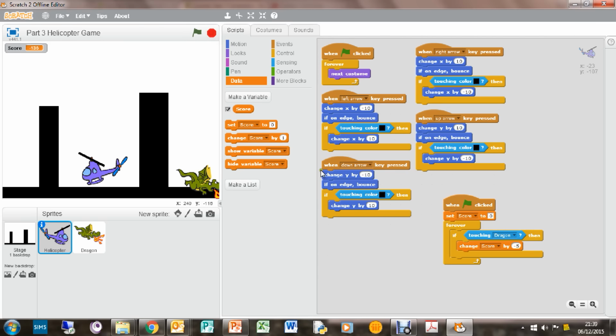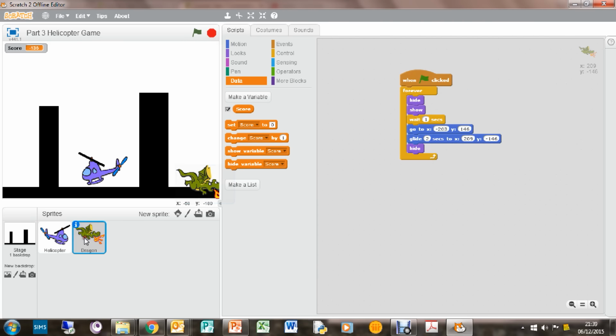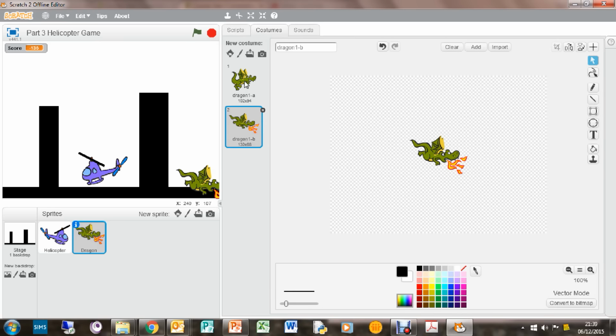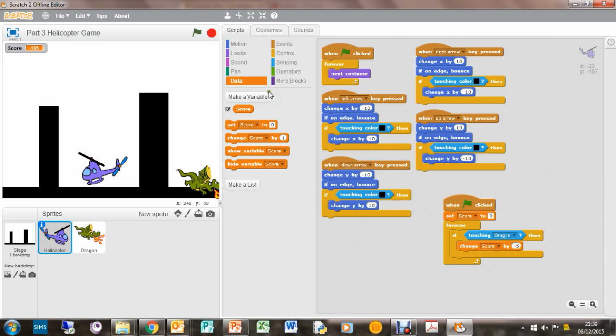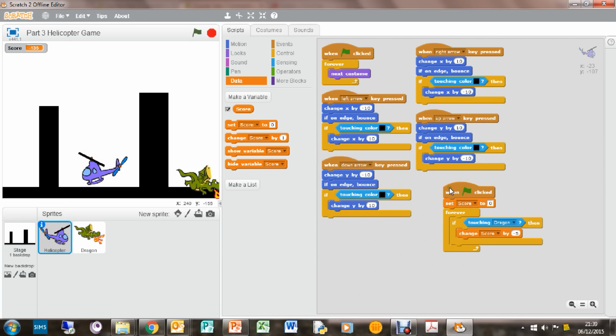But what that's shown you is we created the dragon. It's got 2 costumes. We shrunk those. We've added some code in here that hides it, shows it, makes it glide, and you can play around with that if you want to. Then we've gone into the data section. We created a score variable, which we then used here to set the score to 0 for the game. And with a loop and an if, saying forever if it's touching the dragon, do that. If it's not, don't change anything.